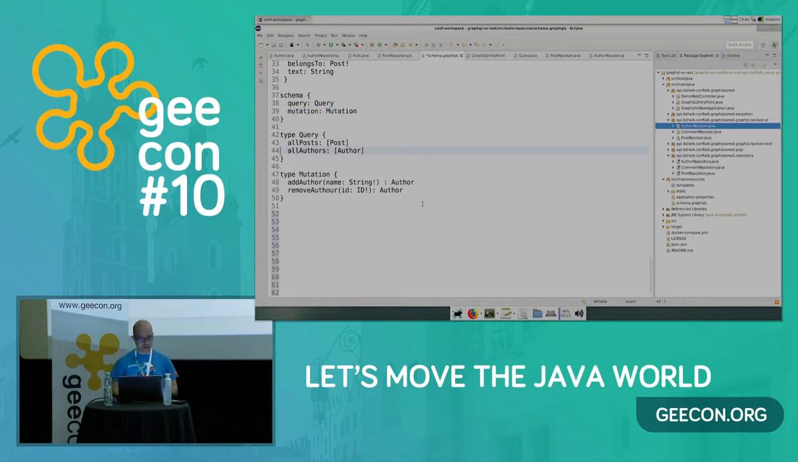Mutation, for type mutation. Mutation has basically addAuthor, which takes an argument name of type string, and it returns back the author. We have another one, which is removeAuthor, which takes an ID, and returns back the author. By the way, this is the standard way to send parameters to queries in GraphQL. It doesn't matter if it's a query or mutation, it's done in the same way.